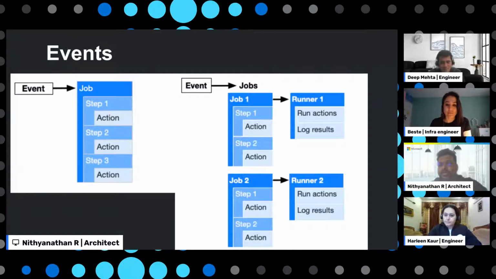An event is a specific activity in a repository that triggers a workflow run. For example, an activity can originate from GitHub when someone creates a pull request, opens an issue, or even pushes a commit to a repository. An event automatically triggers the workflow file, which contains a job, and the job then uses steps to control the order in which the actions run.